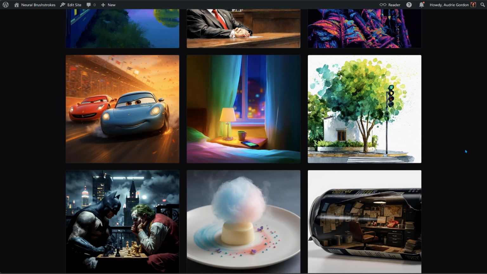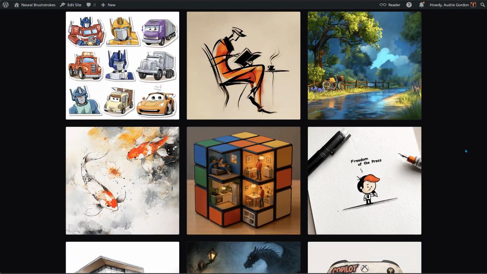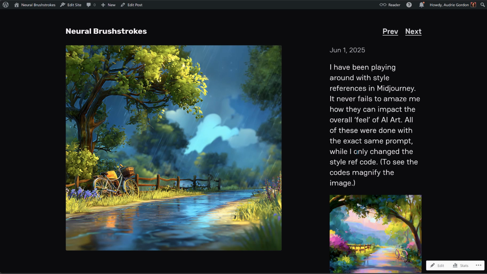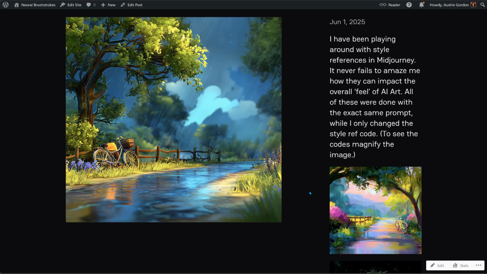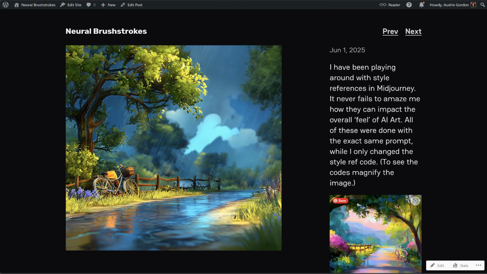Now, once in a while, I'll start talking to you about tips that you can use when you're doing images in Midjourney or Dall-e or others. For instance, this particular day, the theme is all about style references. And style references is something in Midjourney that helps you change the look and feel of AI art. So in this case, every single image on this page is the same prompt. It's the same exact prompt.